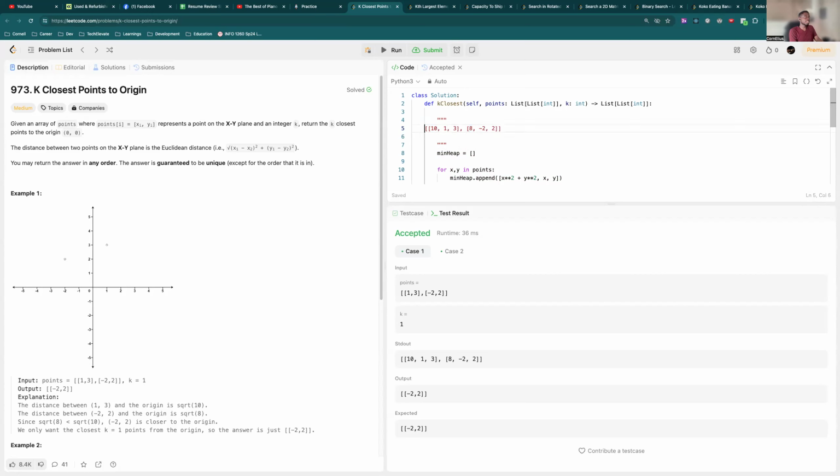The same thing with sorting. If I was sorting this, a sorting algorithm will take the first number and sort it by it. So that's something you should keep in mind.